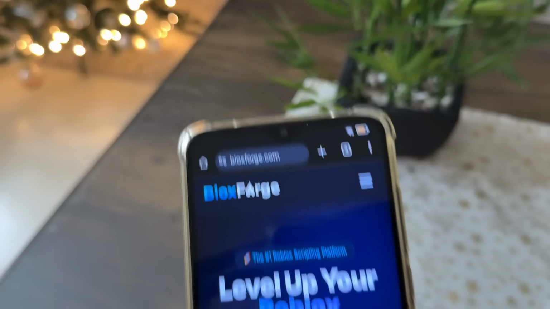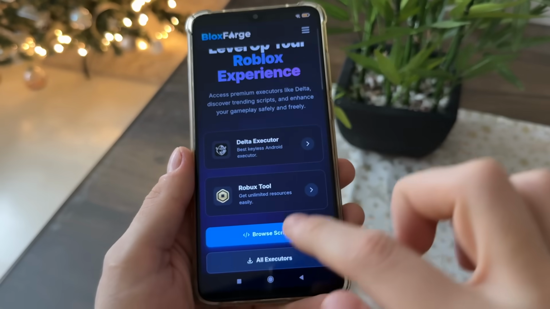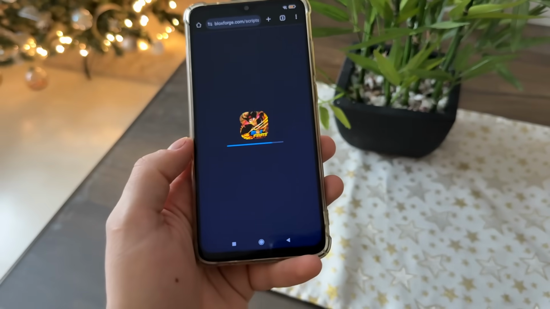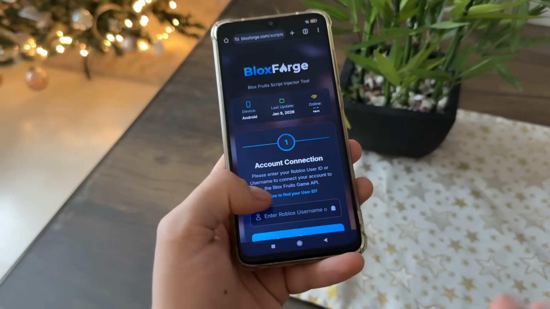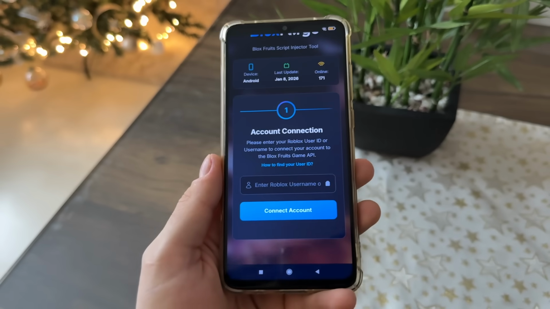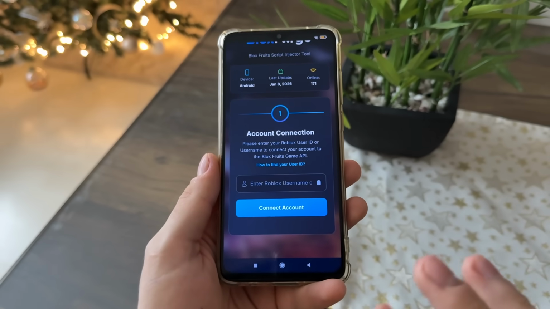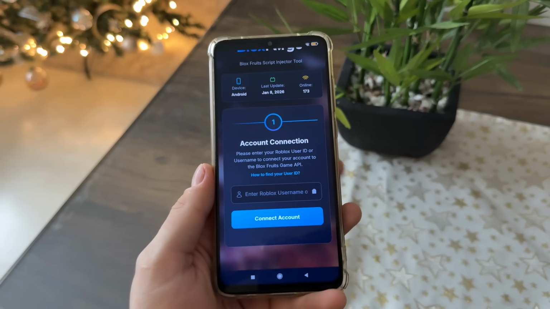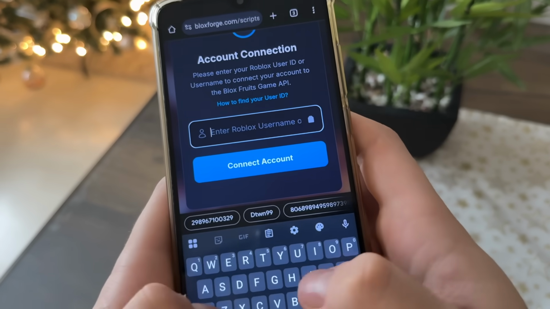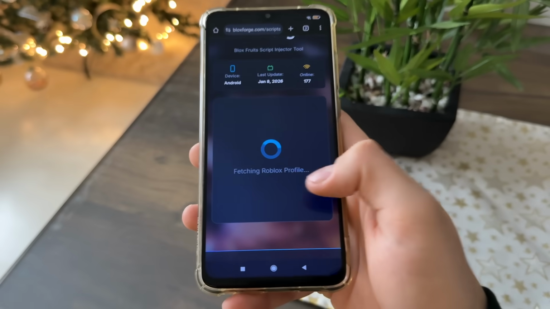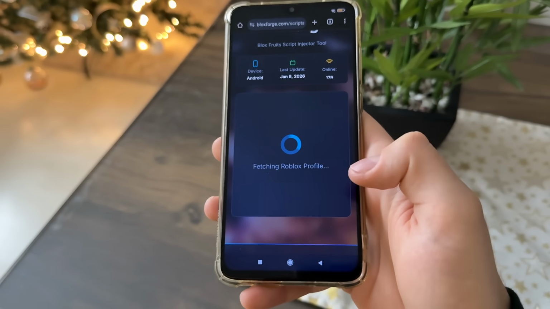It's called bloxforge.com. You will find it easily, and then let's click on browse scripts and click on Blox Fruits, the first one. And guys, wait for this to load up, and then we will enter our username or our user ID of our Roblox. Don't worry, because everything we will have to enter here is our username or our user ID and nothing else. I will just enter my username. I will just click connect account and it will start fetching our Roblox profile.